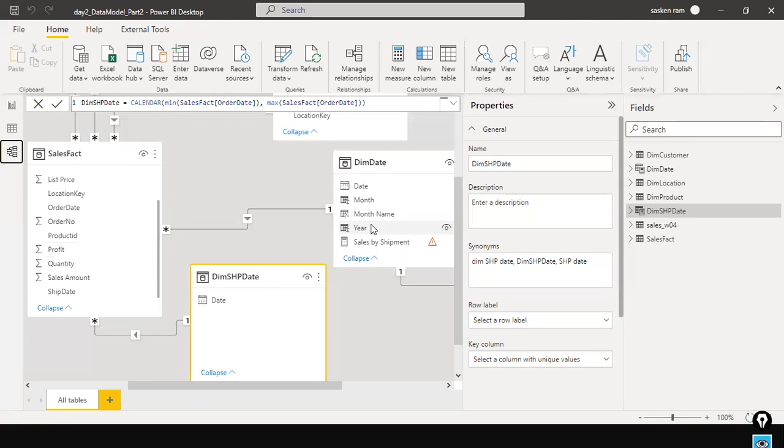more than one role, it is called a role-playing dimension. This is to overcome the inactive relationship issues, right? So we can create it this way. But in practice, this is not much helpful. It is just for you to understand the theoretical point of view, right? I just explained this one.